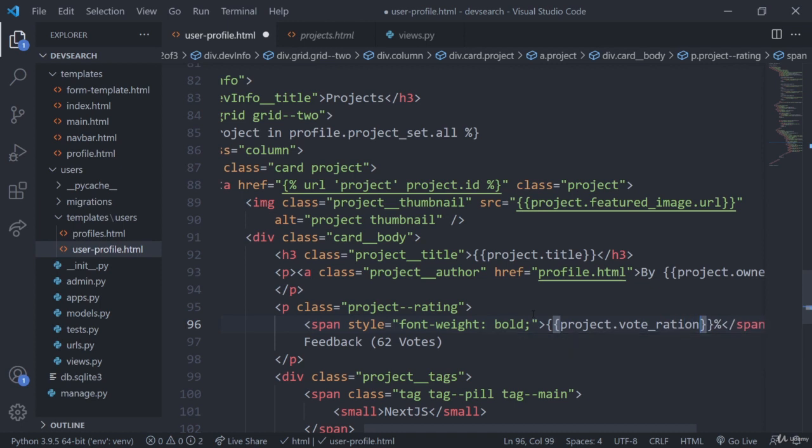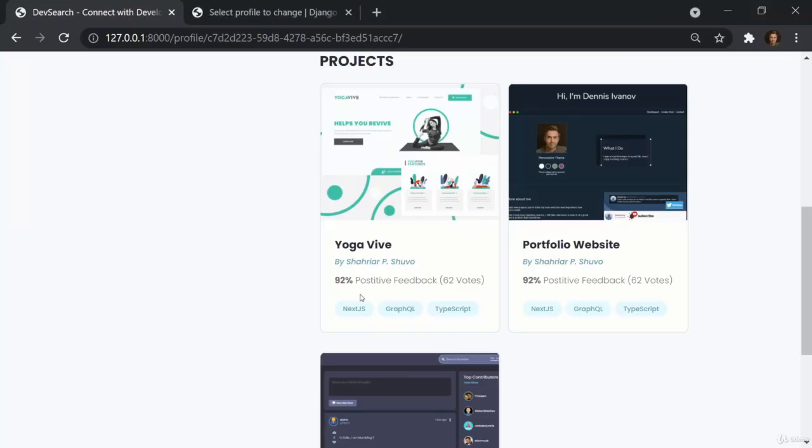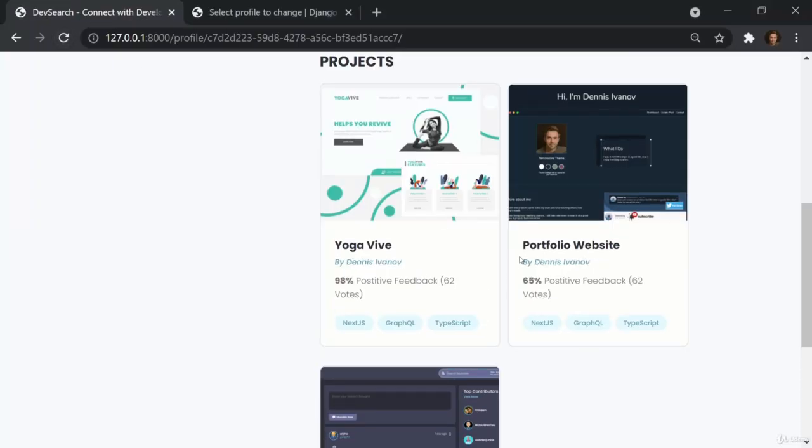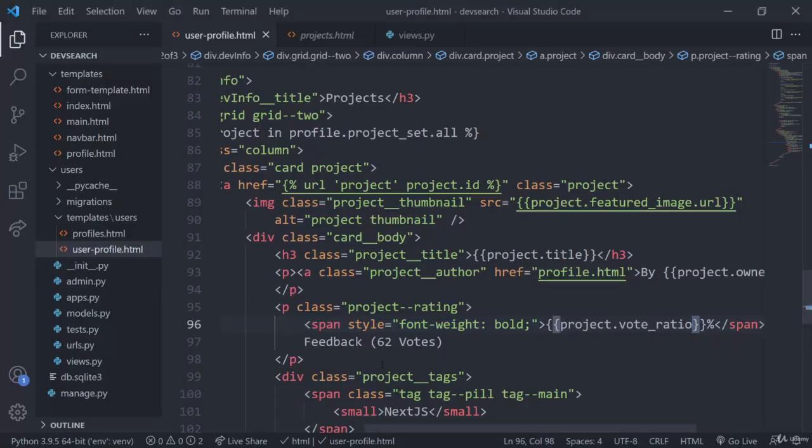Project.vote_ratio, I believe was the attribute, not ration, so ratio. So we'll paste that in. Let's make sure that's updated. So right now they're all at 92. Now they're modified. And then we're gonna do the vote total.